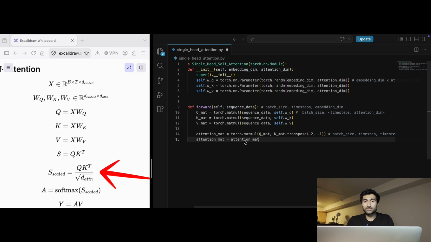You keep your attention matrix, and then you're going to divide by the square root of attention dim. Remember, we captured that value as an input. So you need to know what the embedding size is, and you need to know what the attention size, or dimension, is.